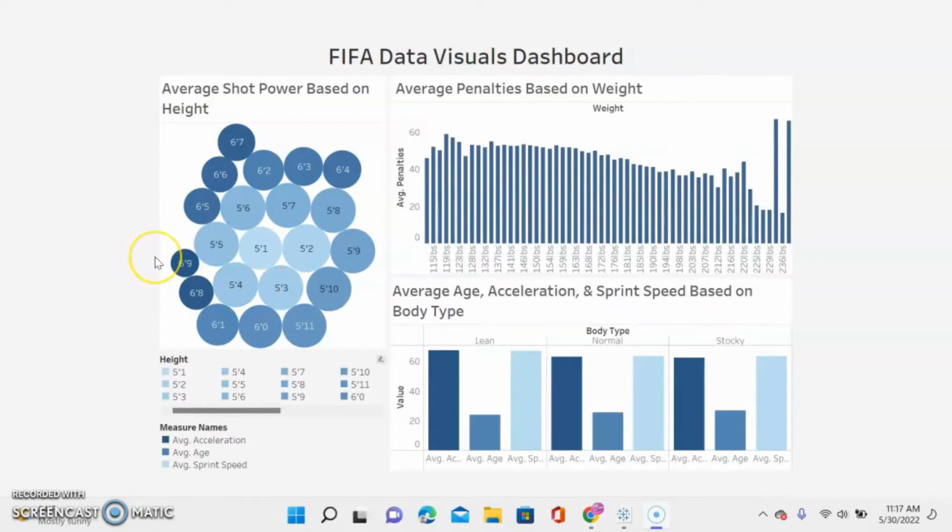So this is my FIFA data visuals dashboard. I have 3 different visuals here, and I will discuss them from left to top right to bottom right. So starting with our first chart here, the circle chart, it's average shot power based on height. And what it shows is the bigger the circle, the higher the average shot power.